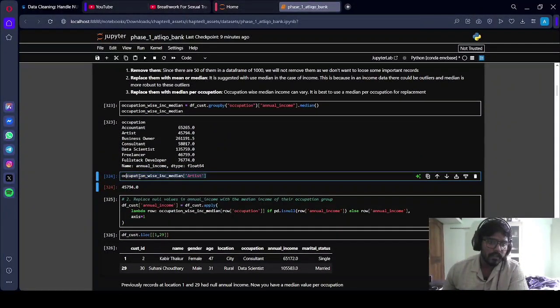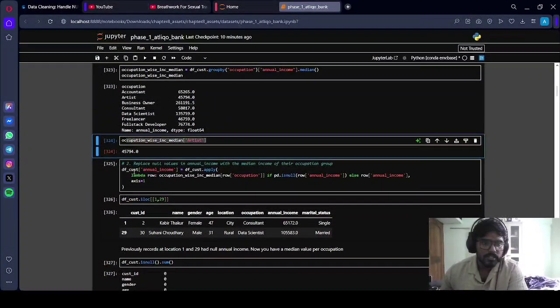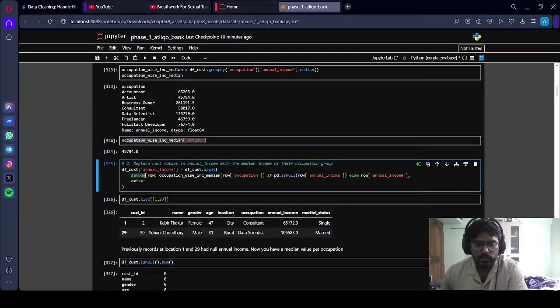So this is working fine, and after that I am using a lambda function. A lambda function is used only when we want to write a Python function in a short way, and this is a very quick way. So a lambda function helps us write a Python function in the quickest form.